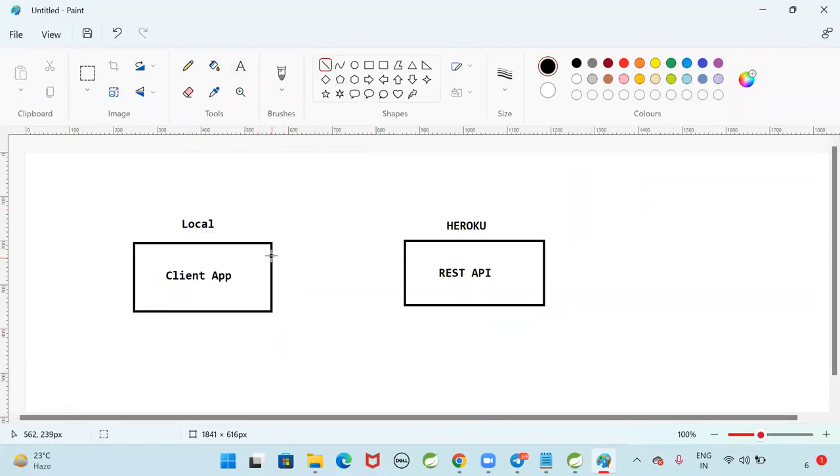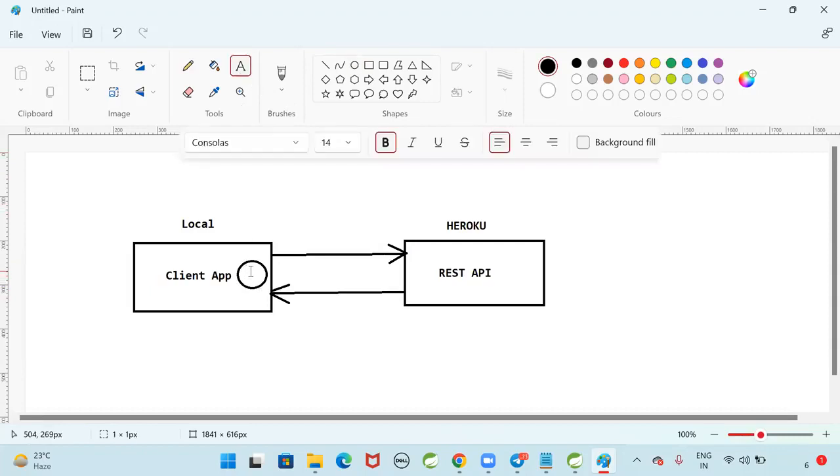Now, this client application should send a request to this REST API. The REST API should process the request and give the response. The client application uses one class to send the request and to receive the response. That class is called RestTemplate. We are using one class to send the request from the client application to the API application. We are sending a request from the client application to the API application by using this RestTemplate.